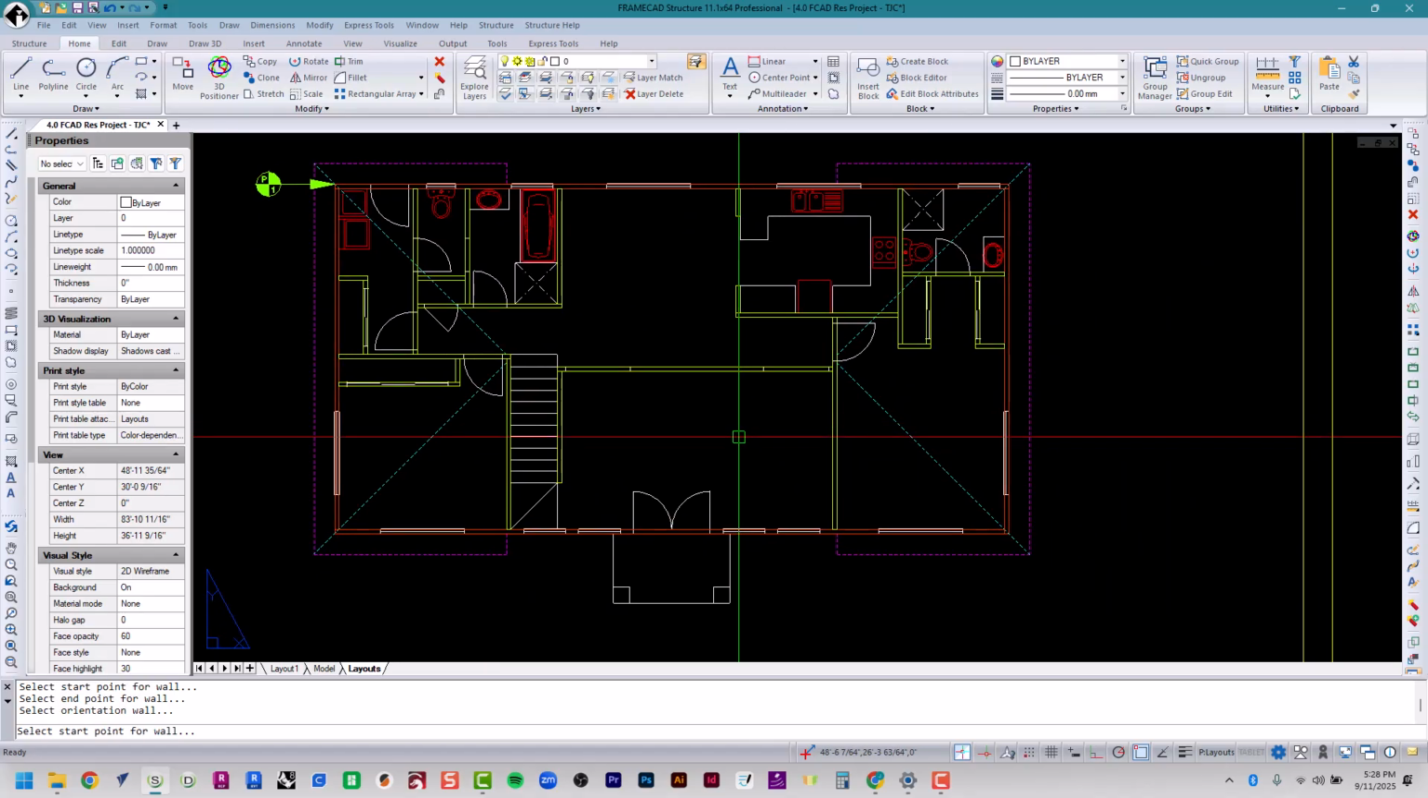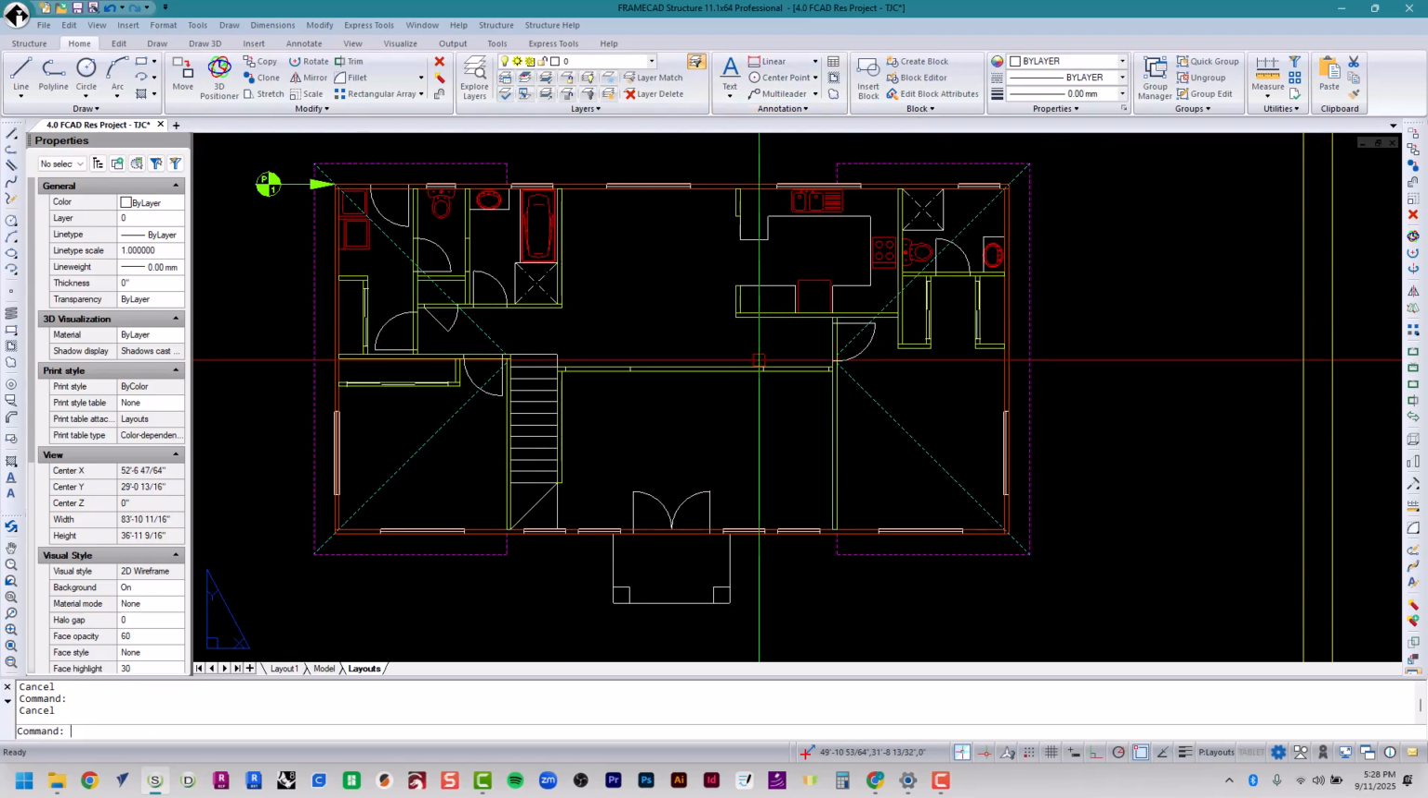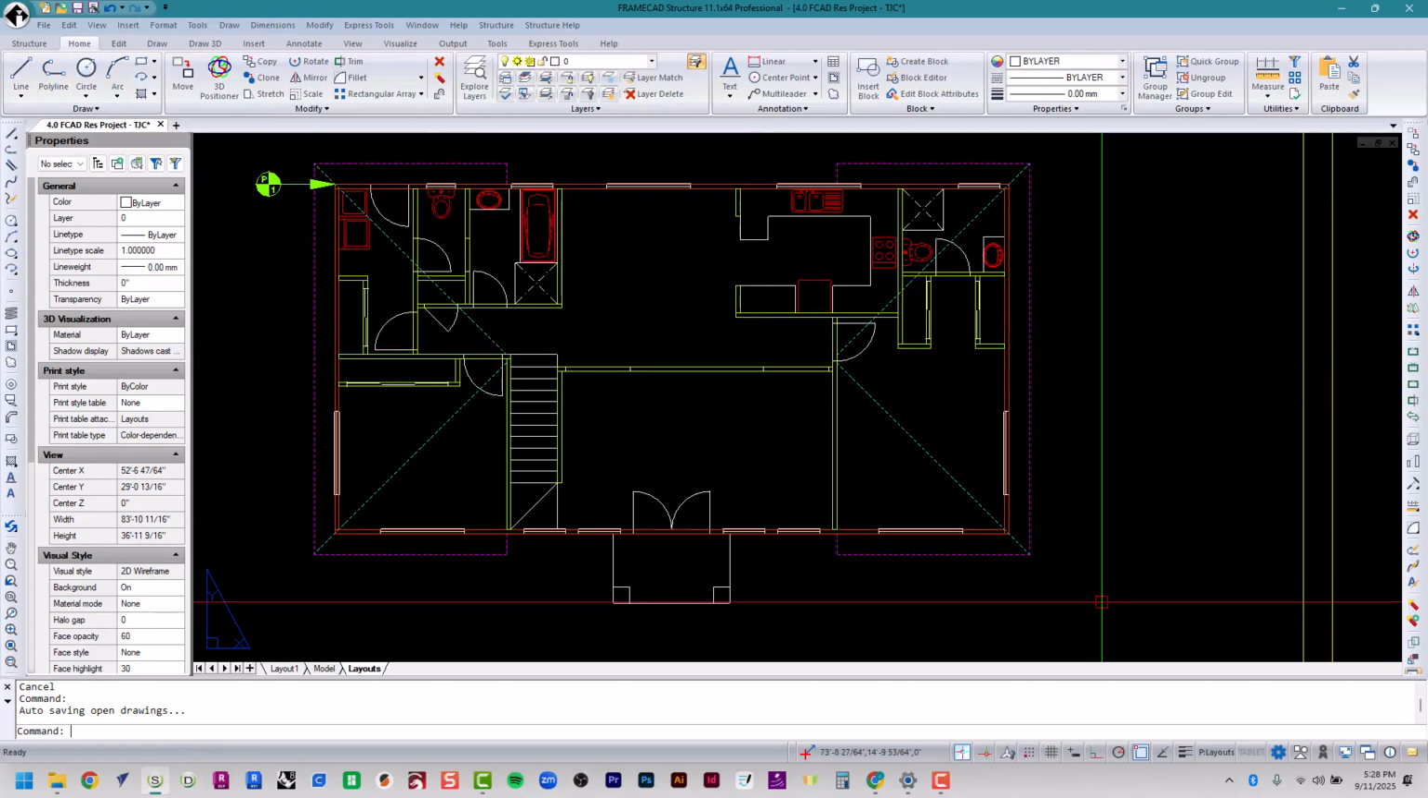Once you're done adding all your walls, double check, make sure you didn't miss any. Press enter, press escape 2 times. Okay, now we're done with all of our walls. Go ahead and make sure to save this file. Put it in a location where you'll remember it. Use the proper file naming scheme.